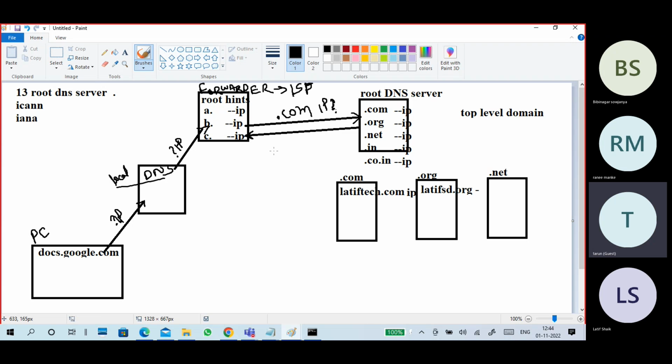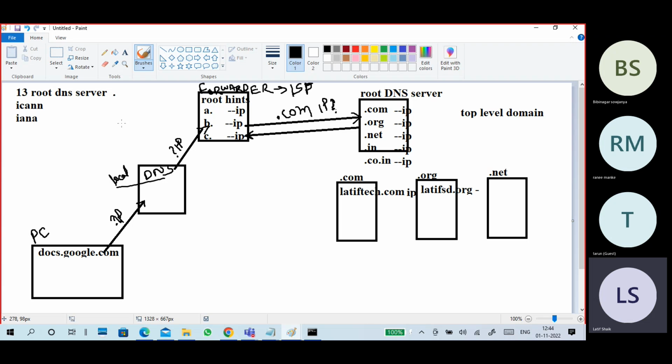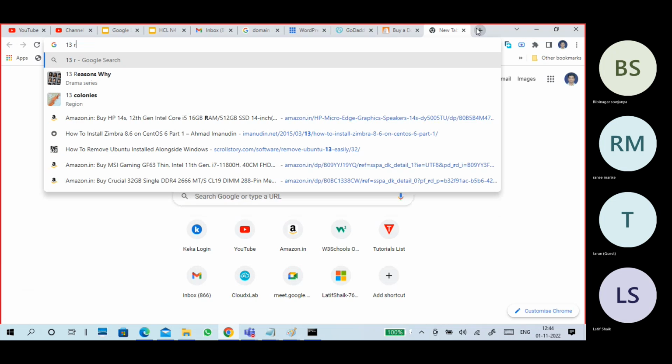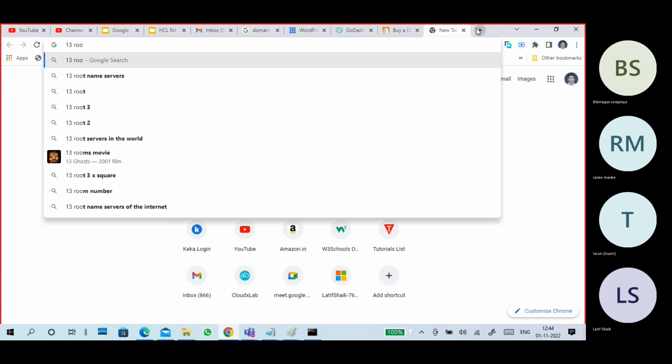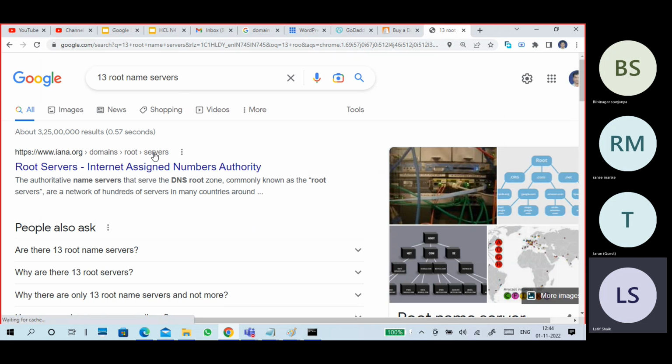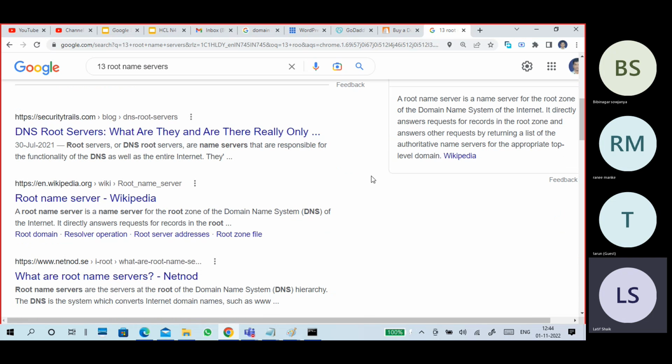So there are 13 domain servers, no, sir? Root DNS servers. Okay. The root name servers, the root DNS servers, are managed by IANA, the Internet Assigned Numbers Authority. IANA, ICANN. Yeah, you can go to the details also.